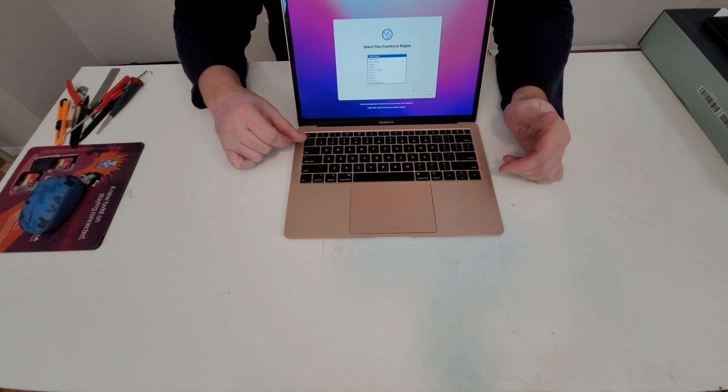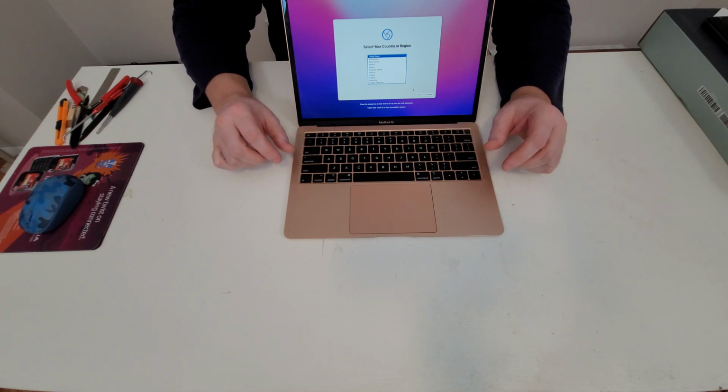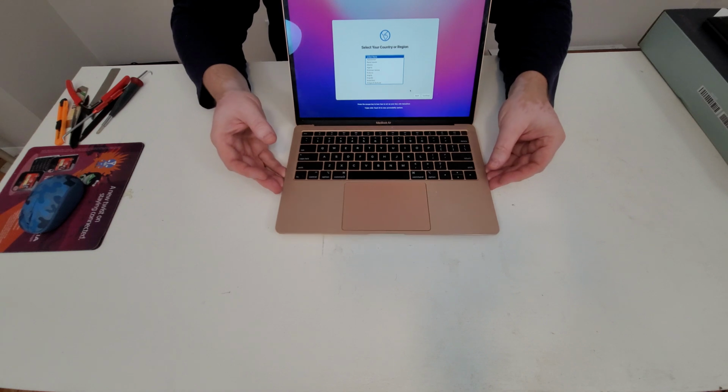VoiceOver. If you know how to use VoiceOver, press Command F5 now to turn it on and set up your Mac. If you would like to learn how to use VoiceOver to set up your Mac, press the Escape key.